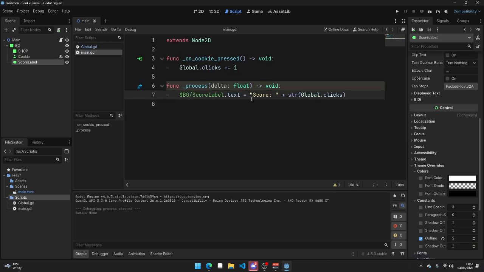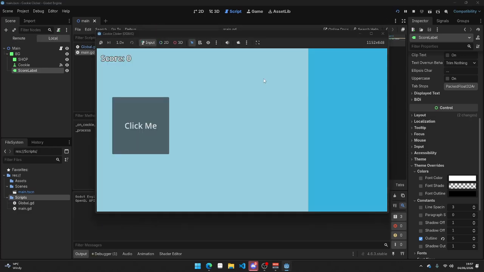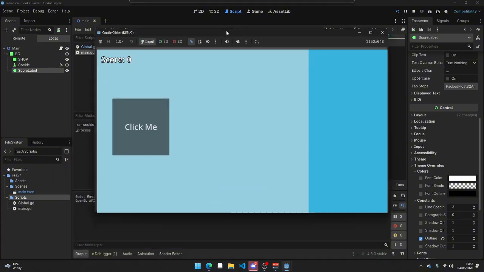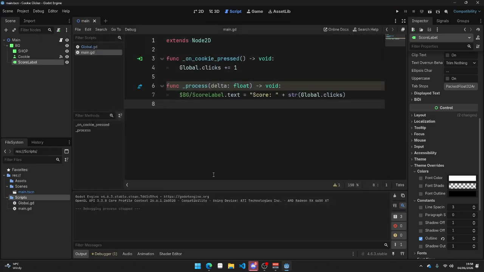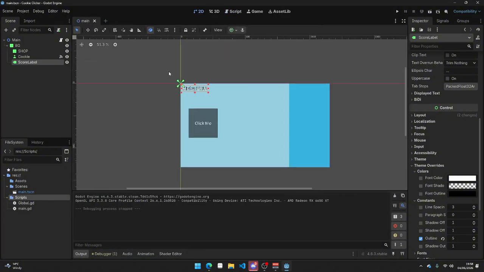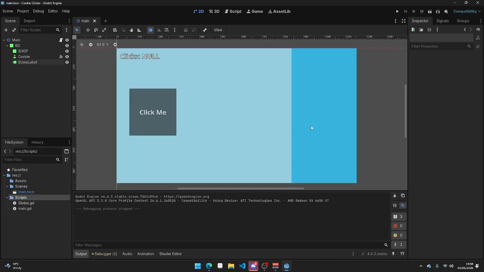So we're saying score label dot text score colon space plus string global.clicks. And now you'll see before we had it as score is null, now it's 0, because global.clicks is 0. Press the button. Now 1, 2, 3, 4, 5, 6, 7, 8, 9, 10, 11, 12, 13, 14, 15. It's that simple. And that is half an hour. And that is the start of Cookie Clicker.